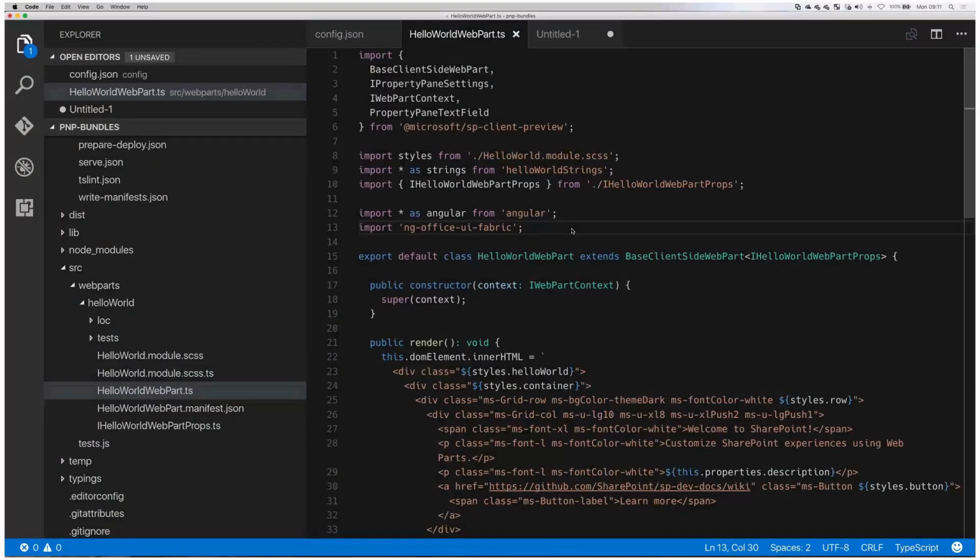All right, so in this demo, we'd like to show you the impact of bundling external frameworks in the SharePoint Framework client-side web parts that you build with JavaScript.